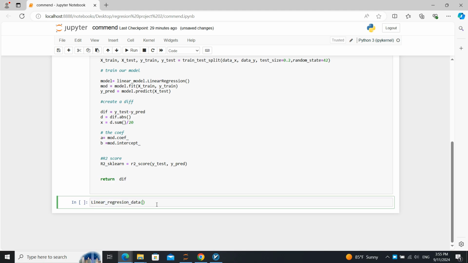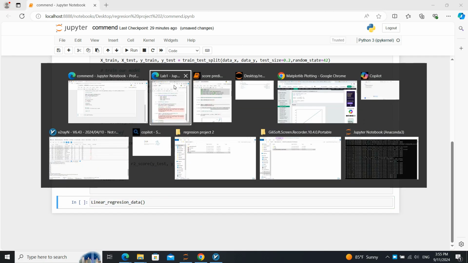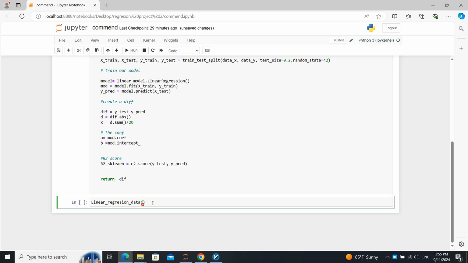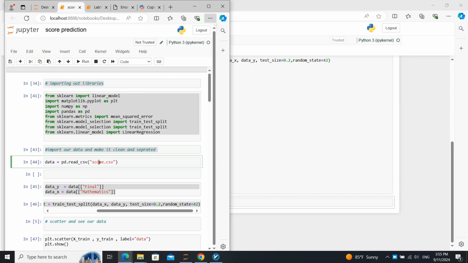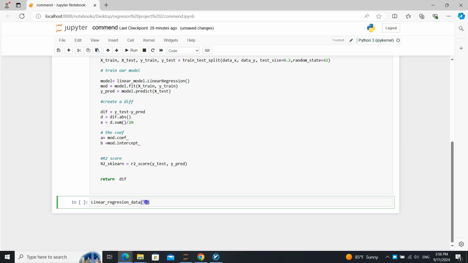And for the CSV file, let me just copy that. Score.csv, and for the other thing, let's choose French. I think we should have this.